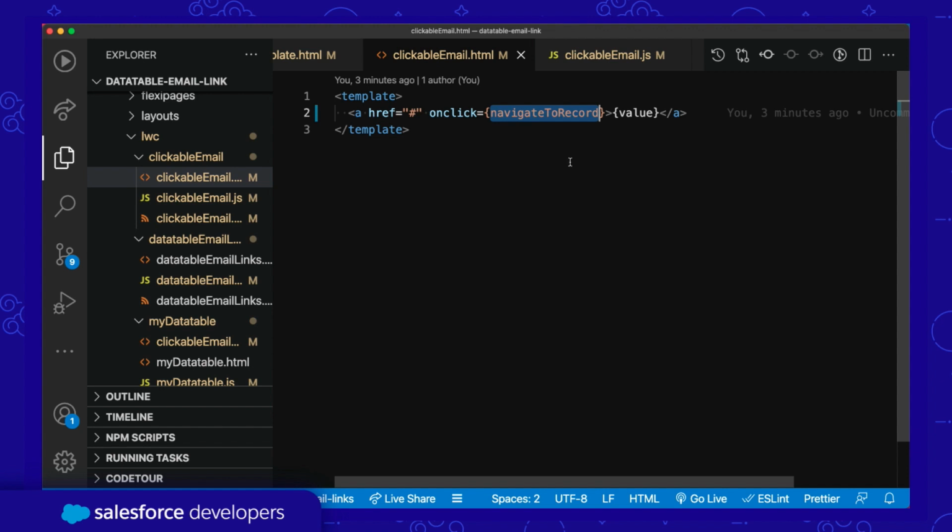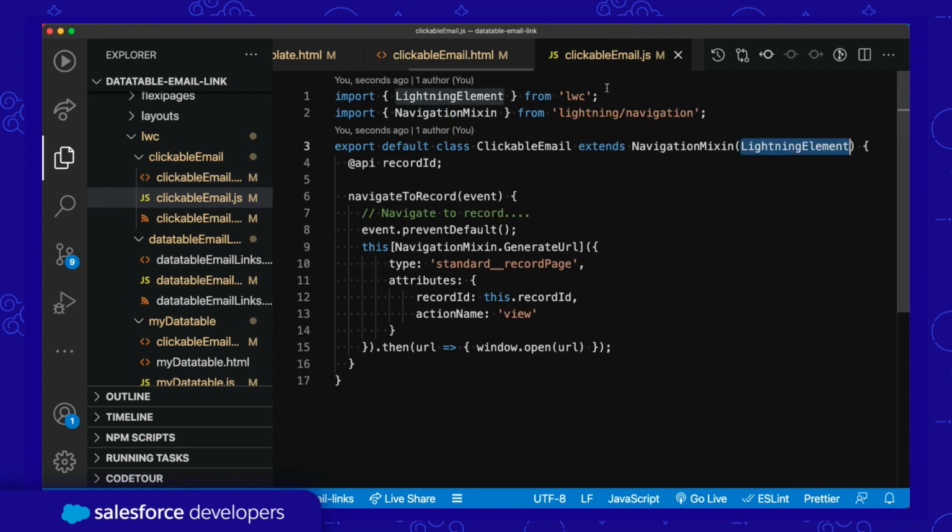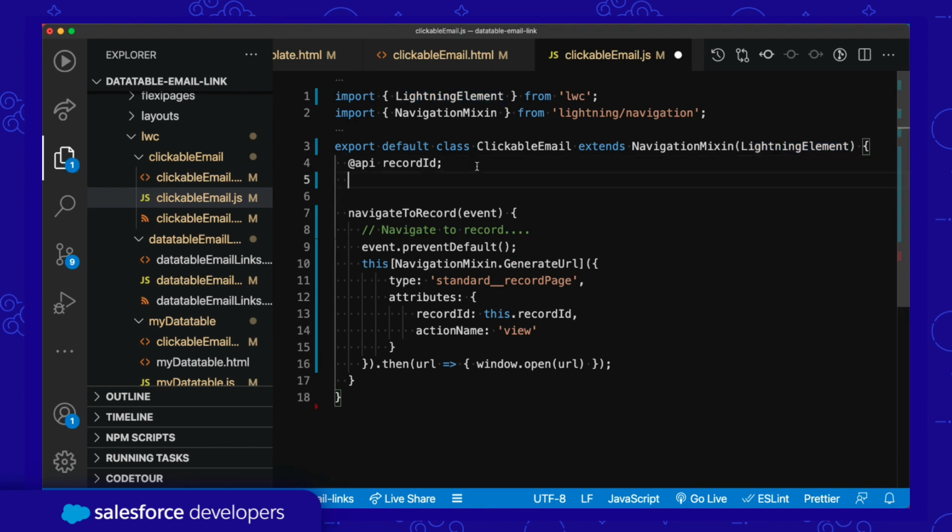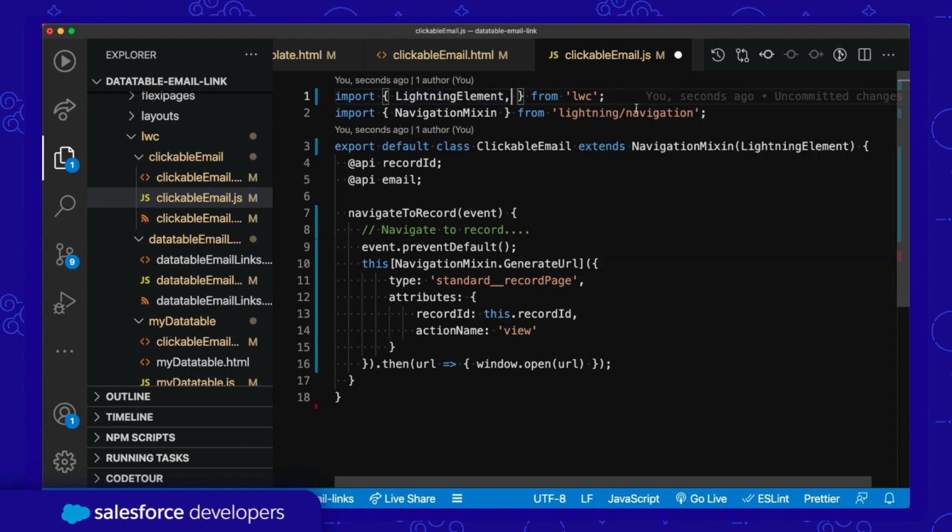Okay, there's something else missing. Here we are using a value property, but remember that value property is not here yet. It's something that we need to pass in from our custom type definition. We are going to change the name because I prefer to use a more meaningful name. We are going to call it email, and we are going to define an API property that is called email.